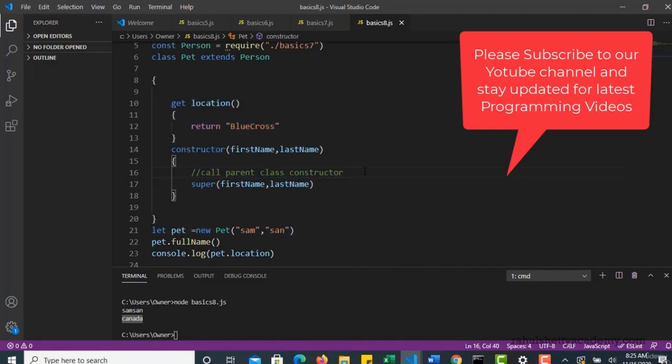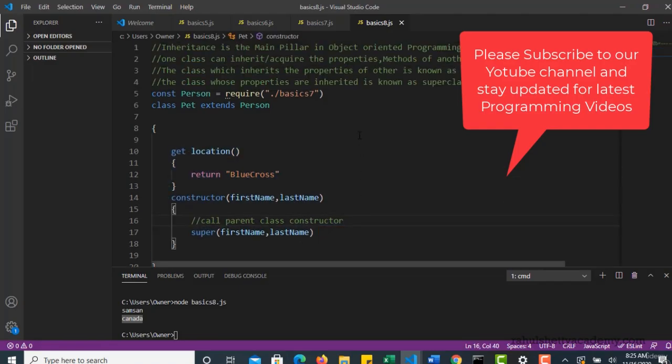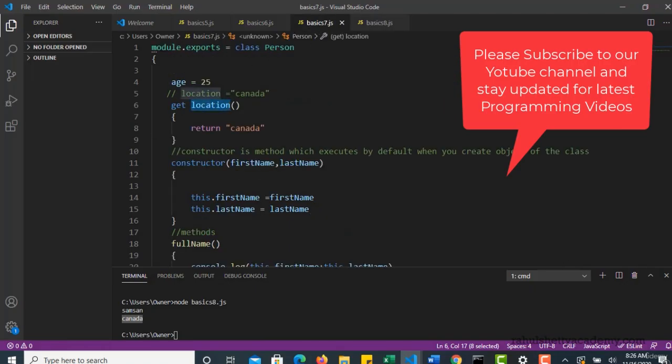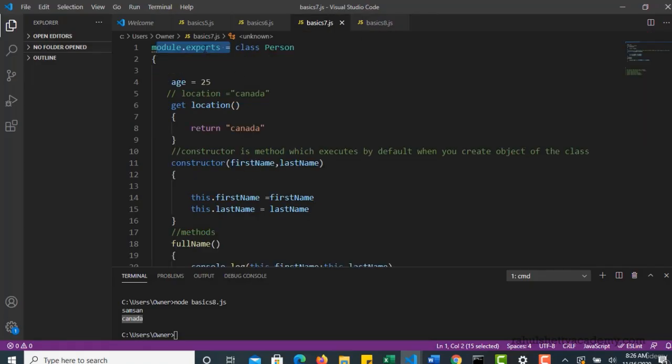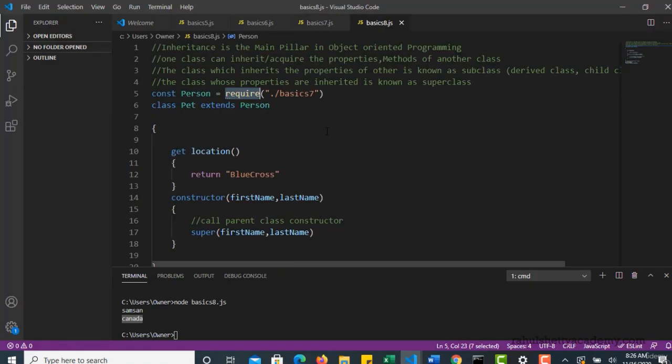So that's how you can achieve inheritance in JavaScript with the extends keyword and calling that class by the require or import keyword here. But do remember that for everything you have to make sure that you export this class. If you don't export it, then you cannot inherit or import that class into any other. That is possible only when you give the module dot exports keyword.